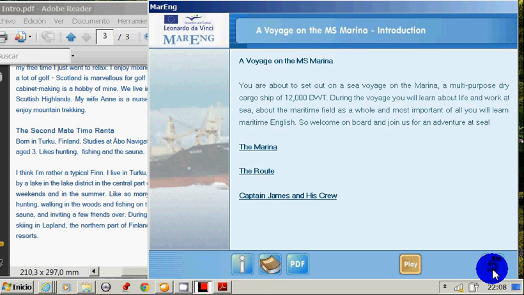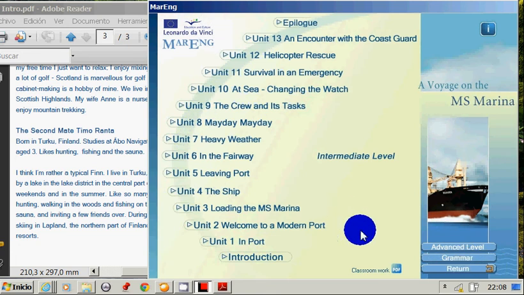Click return, and this, ladies and gentlemen, is the beginning of our introduction to the Mareng Learning Tool. Click return, and here we go.